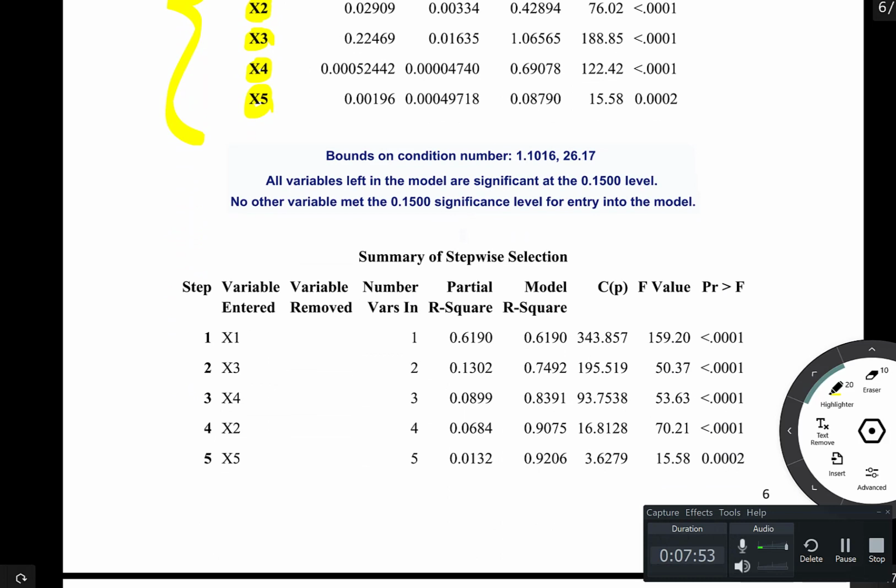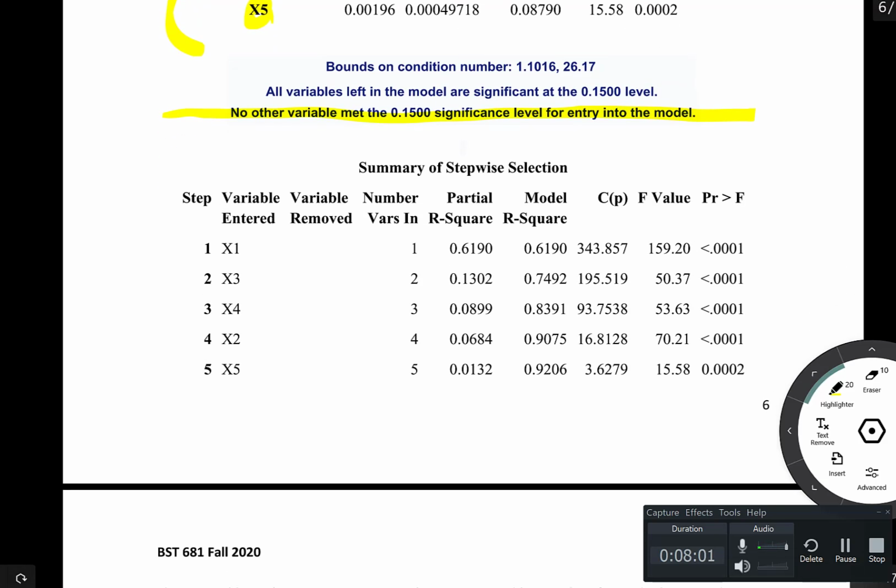And then SAS actually stops at this point because notice it says no other variables met that alpha level for entry into the model. So SAS has determined that x1 through x5 are the 5 most important variables in the model. Again, the fact that it picked 1 through 5 was just coincidence for this example. The important thing here is it has chosen a subset of 5 variables from our original 10. This is what stepwise selection suggests are the 5 most important variables. From here we can continue on with the model building process and determine if we need any higher order terms, if we need interactions, and so on.